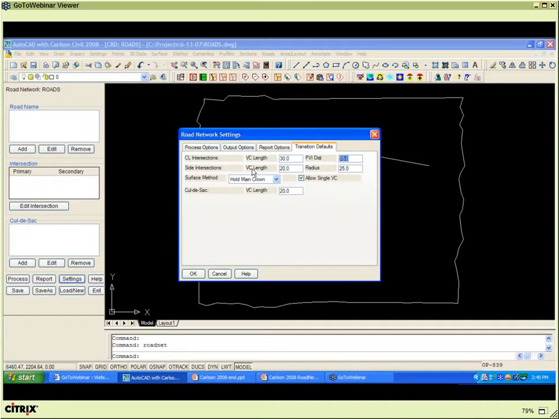Side intersections, I've got that set for 20 for my vertical curve length. My radiuses going around my intersections are set at 25. And I've told it here with the surface method to hold the main crown. Okay, when I make my surface, hold the main roadway. And I can also have it radial from curves. I'll allow single vertical curves in here.